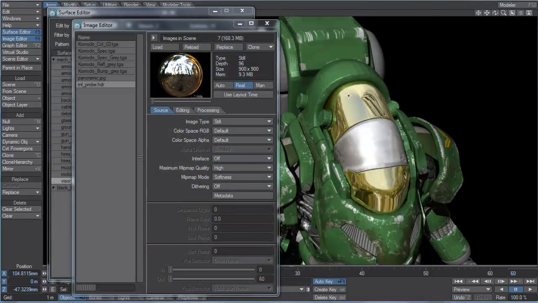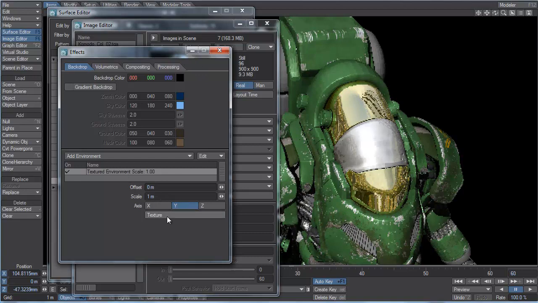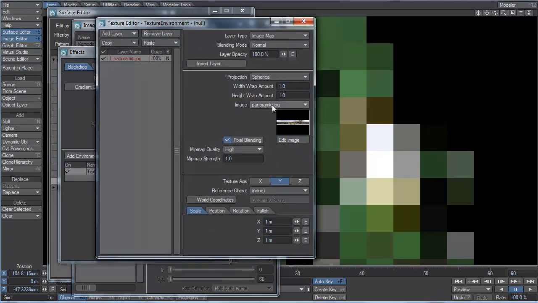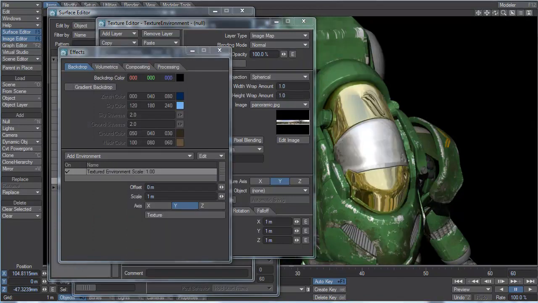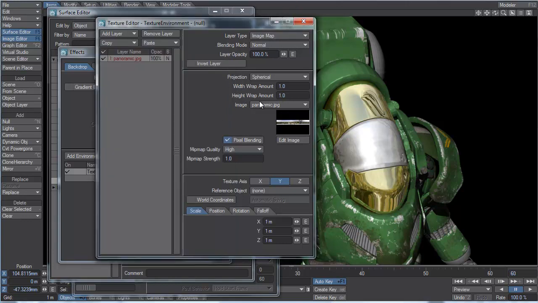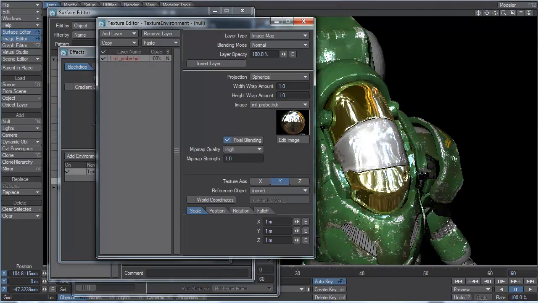So I'll close this. I'll go to my backdrop options right now, and I'm going to drop that HDR into my textured environment. Here I have this panoramic image that I found, called the RNL probe. Watch the reflection values here when I switch this to the HDR image. See how much brighter the reflections are and how much more realistic it appears. And also we don't have our little pole at the top of our spherically mapped image.